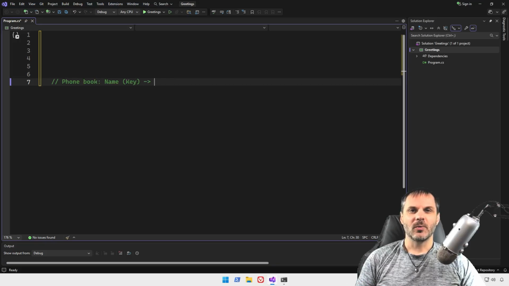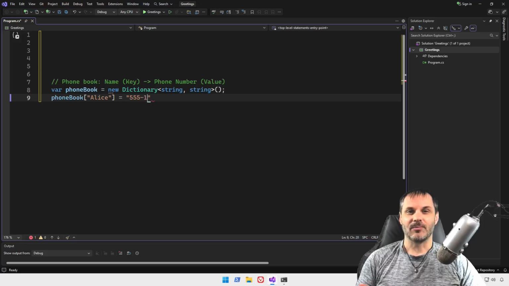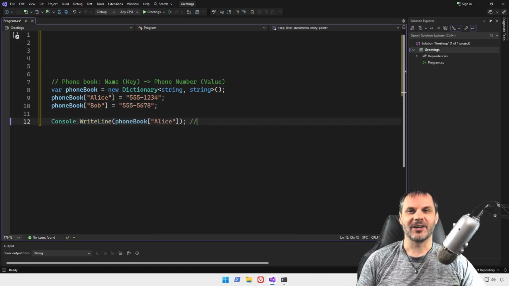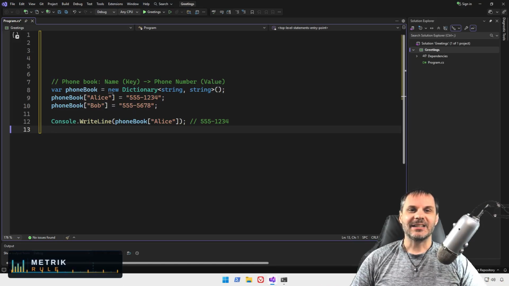A phone book works the same way. Look up a name, get a phone number. A price list, look up an item, get a price. A settings file, look up a property name, get a value. C#'s dictionaries with two type parameters work exactly the same way.